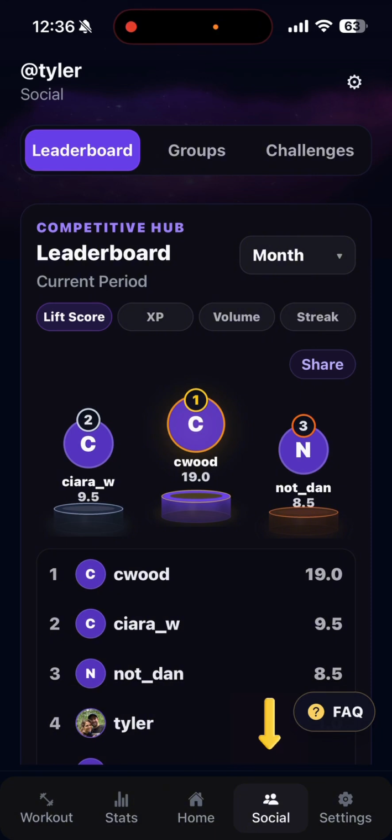So the next section is the social hub, and the social hub is really what makes this app unique. We built the app around having a community and having a community feature to it, so that you're involved in the community and you're doing things in your communities, as you'll see as we go in detail on this one in future videos. But when you navigate to the social hub, the first thing you'll see is the leaderboard.